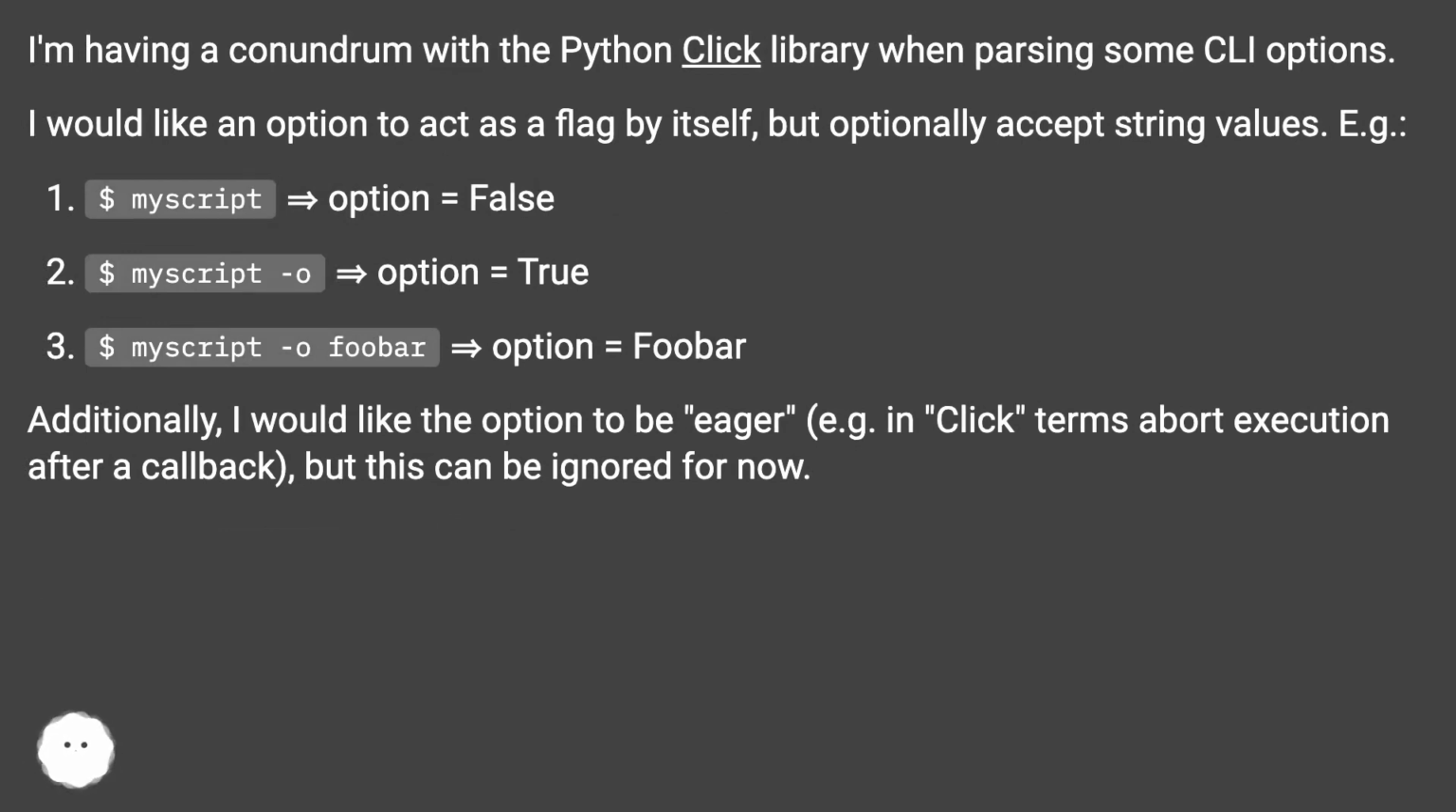For example, $ myscript gives option equals false. $ myscript -O gives option equals true. $ myscript -O foobar gives option equals foobar. Additionally, I would like the option to be eager, for example in click terms abort execution after a callback, but this can be ignored for now.